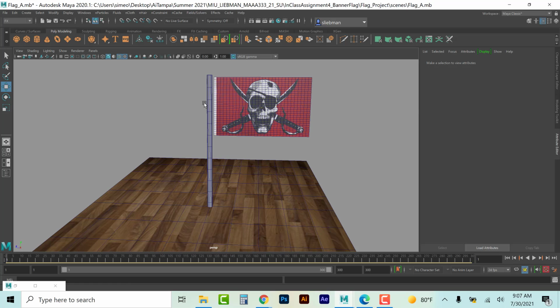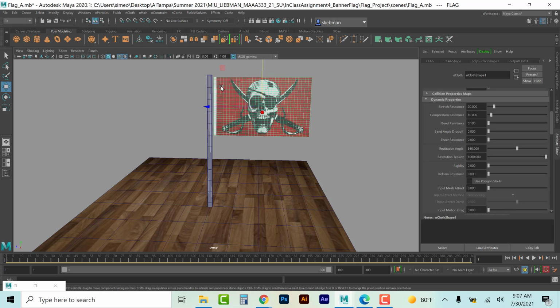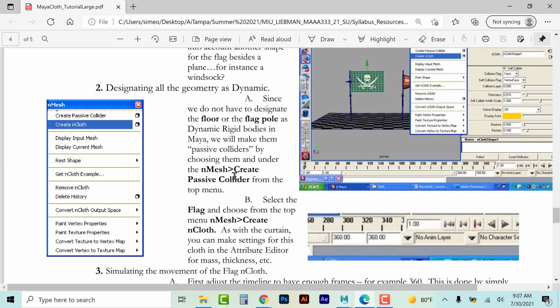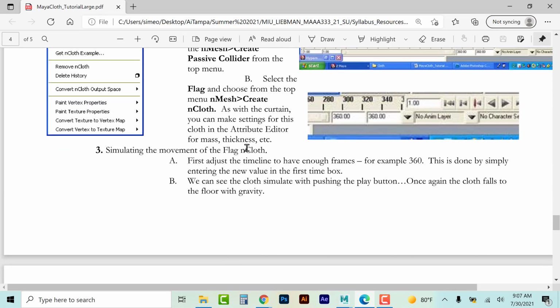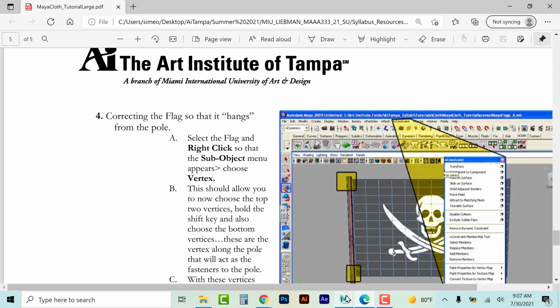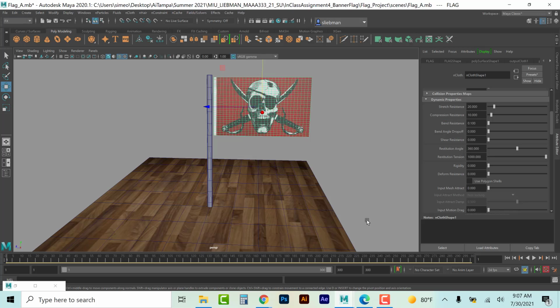So, how do we make it stick to the flagpole? Well, this is kind of like what I showed you before. And again, remember, if you ever need to revert back to create nCloth, passive collider, it's all walking you through in this tutorial. I'm just showing you the way that I'm doing it right in Maya.